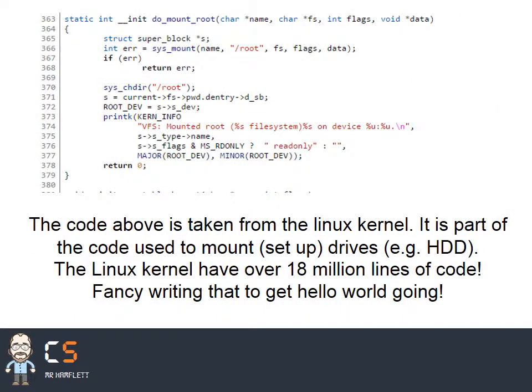So on the screen at the moment, I've got a tiny little section of the Linux kernel. Now, when we say the word kernel, what we're talking about is the core parts of an operating system. This is the stuff that's managing the devices, managing memory, and all the core things that the operating system has to do. You do not need to understand what this code is doing because it's very advanced, but this is part of, and I do mean part of, the code to set up or mount drives such as the hard drive. The Linux kernel at the moment is over 18 million lines of code.